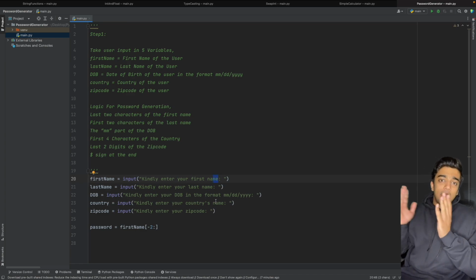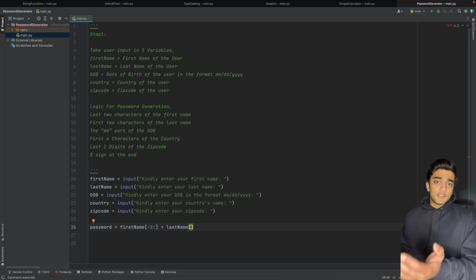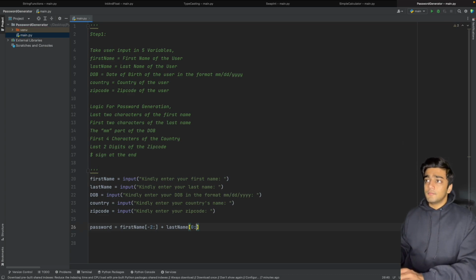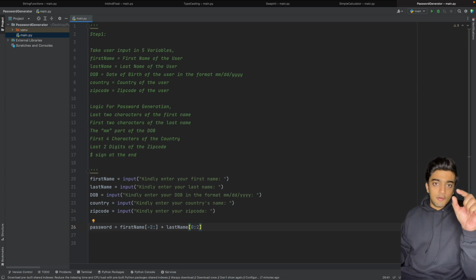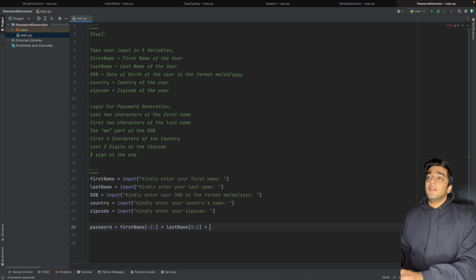All right, because that's the end of the string. So -2 colon. Then we add the first two characters of the last name. So last name, and that should be pretty simple, right? So last name, first two characters. So from 0 to 2, right? Because 0 and 1 are the first two characters. So 0 to 2. Then we have the part, which again is the first two characters of the DOB string. So DOB 0 to 2.